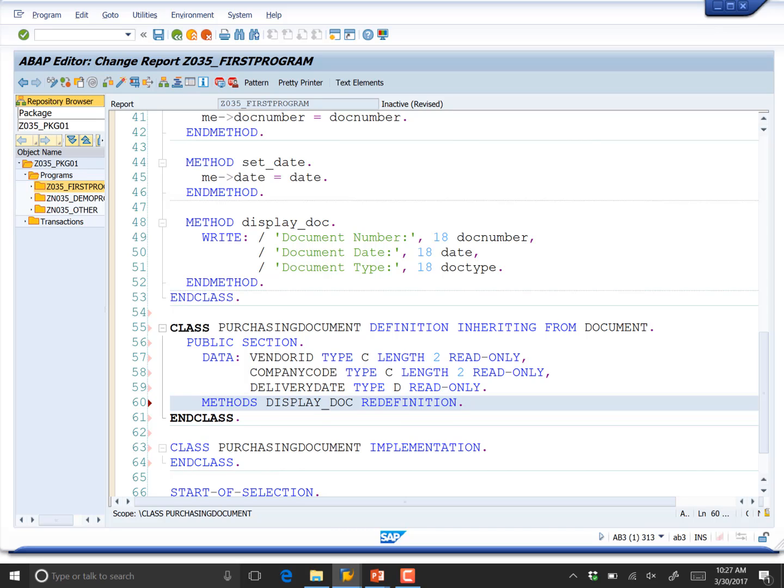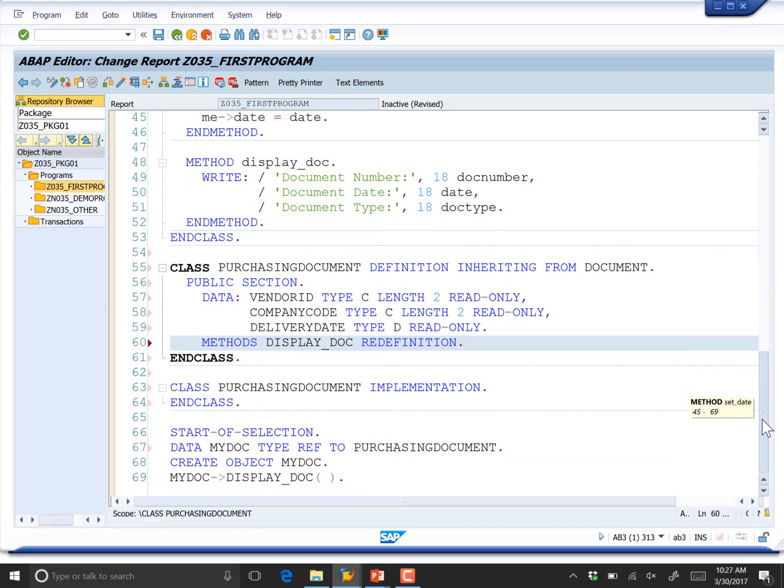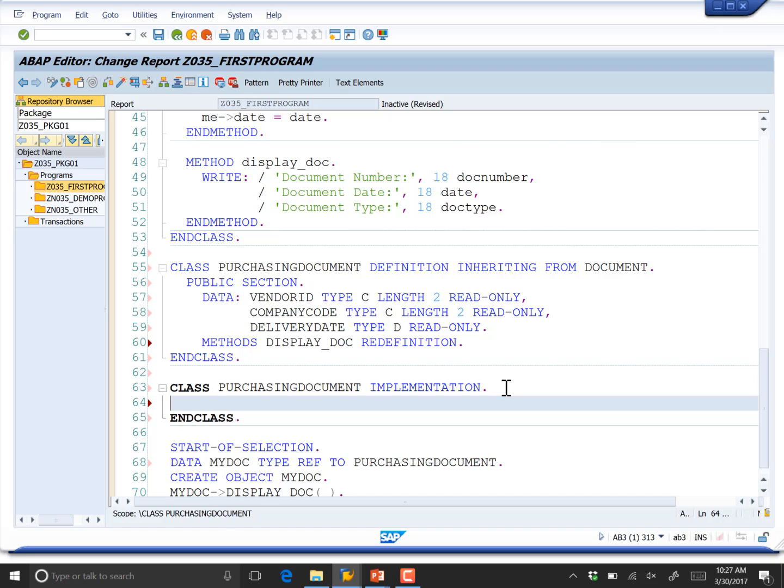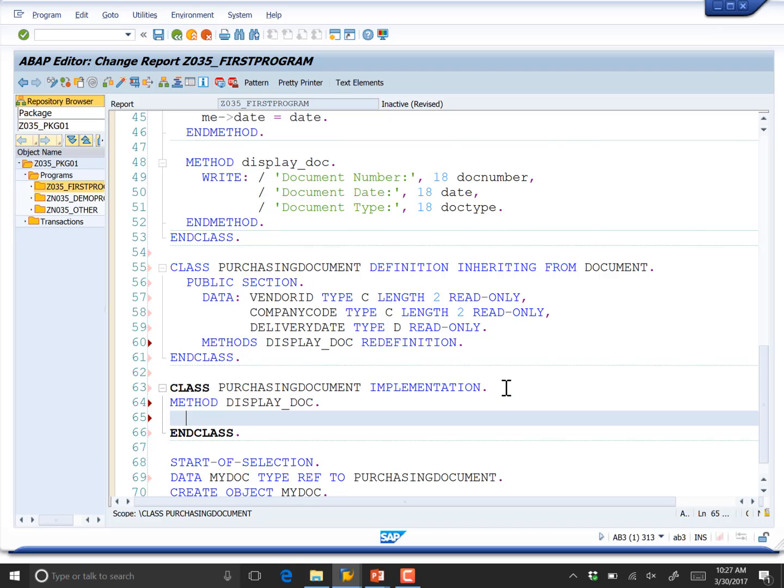So I look at any method that I want to redefine and identify it as such. And now I go down and I write the body of this in the implementation. So I see method display doc, and then end method. Between those starting and ending points, I need to put my code in here. And we'll talk about that in just a second. But you see what we did here.